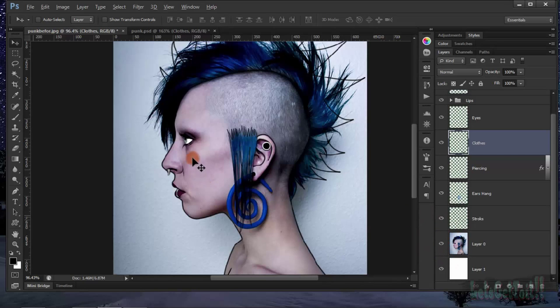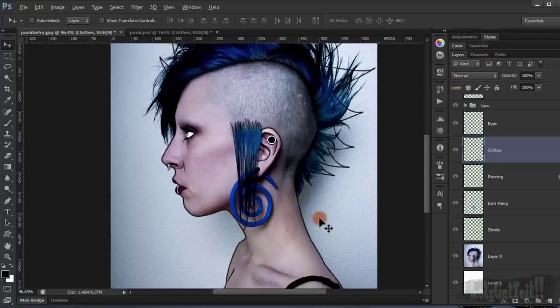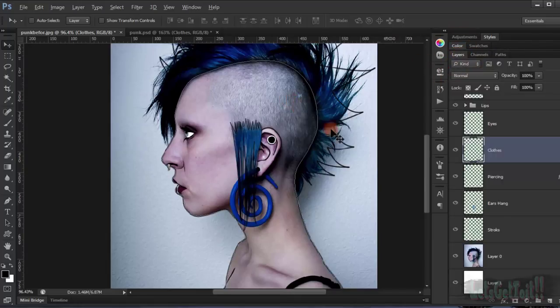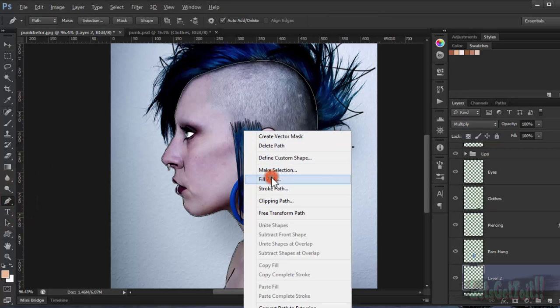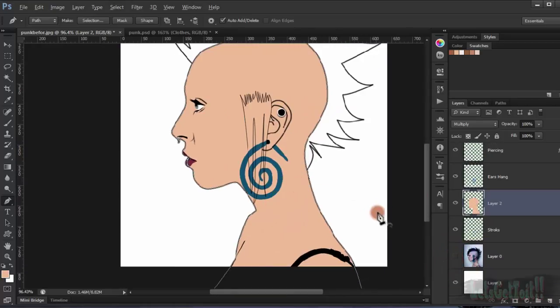So now we start with the head. Now we load our selection. I still have these paths in here. So we just load this selection and we make a new layer above the strokes path and set it to multiply. I have swatches in here for the skin tones. I will just choose this one in here and I will right click, fill path. Okay, right.